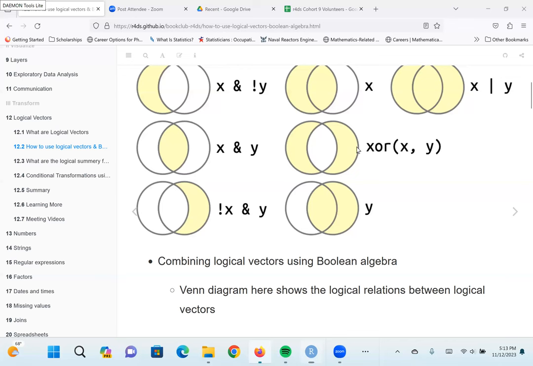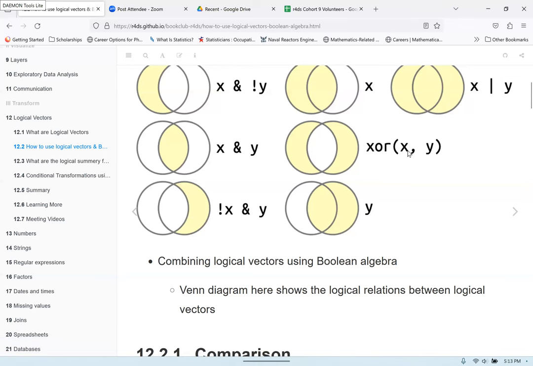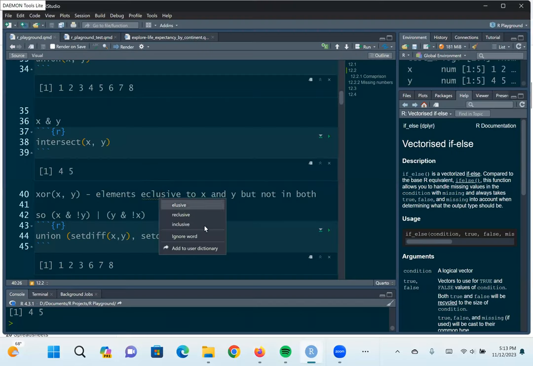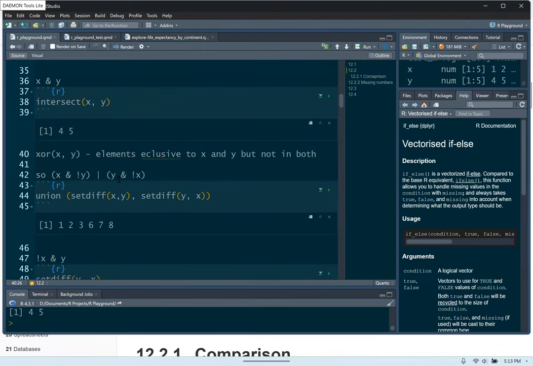Okay. And then you have X or XY, which essentially means give me all the numbers that are only in X or only in Y. They cannot be in both. So that's what this statement means, X or Y. So if you go back here, if you break this down, it essentially means it's the same thing as X and not in Y, or Y and not in X.